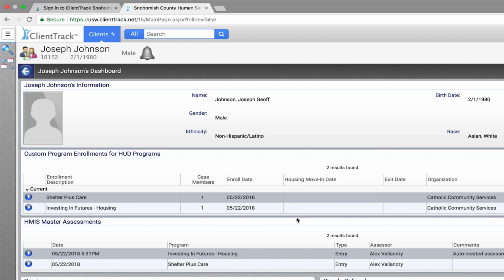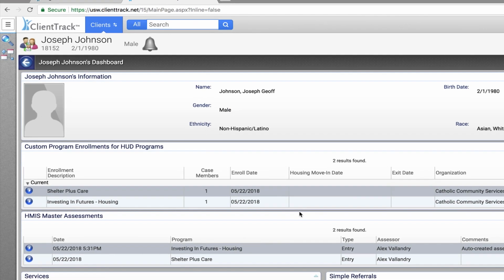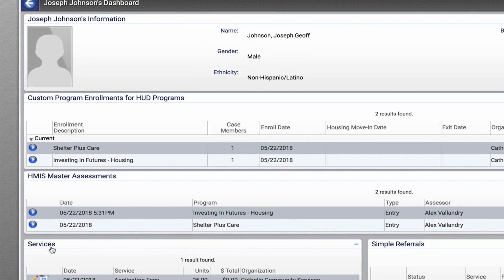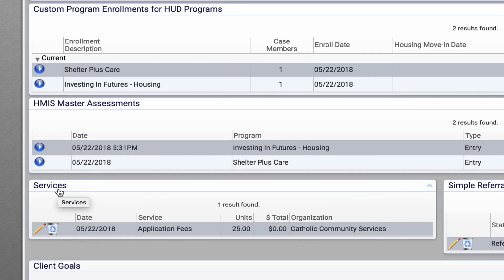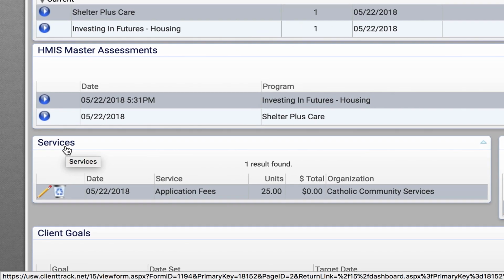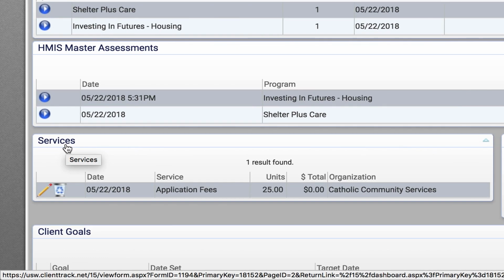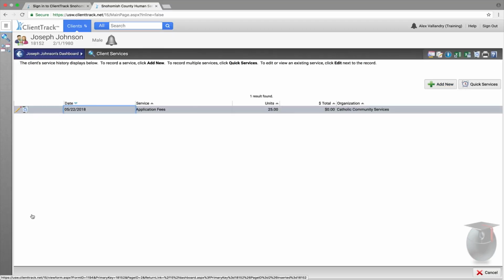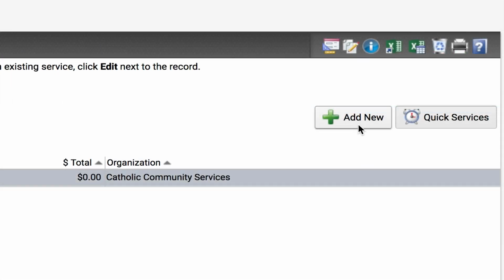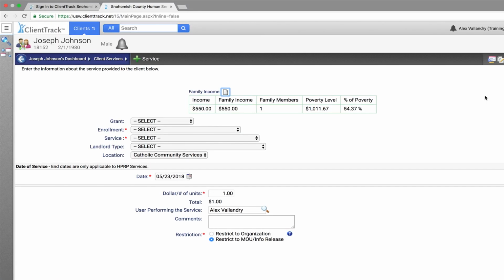To do so, from the client dashboard, go to the lower left and click on Services. This will also show a historical record of all services received under the various programs in which the client is enrolled. So, click Services, and this takes us to the Client Services screen. Here, we want to add a new service. We will click Add New. This takes us to the Service screen.